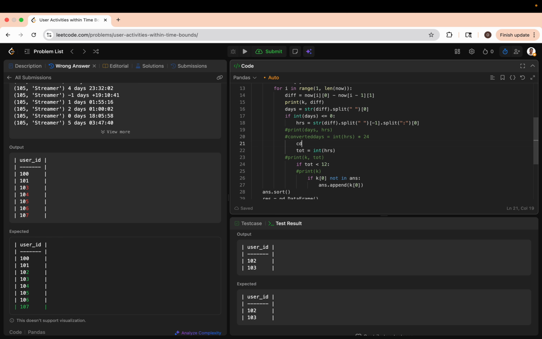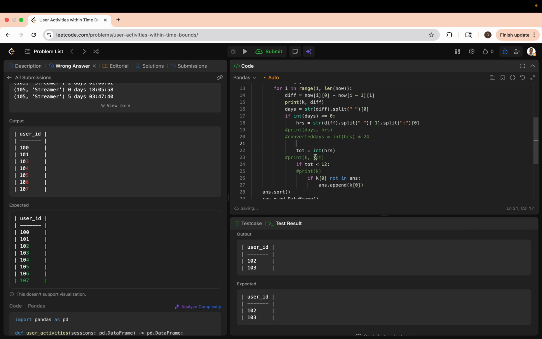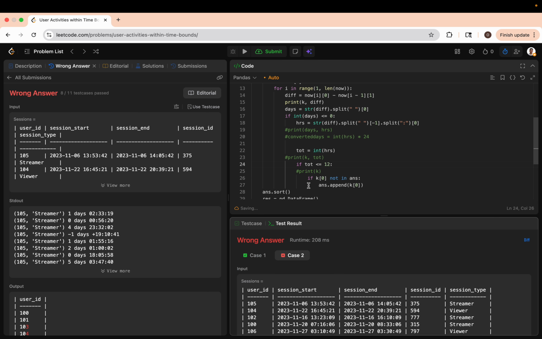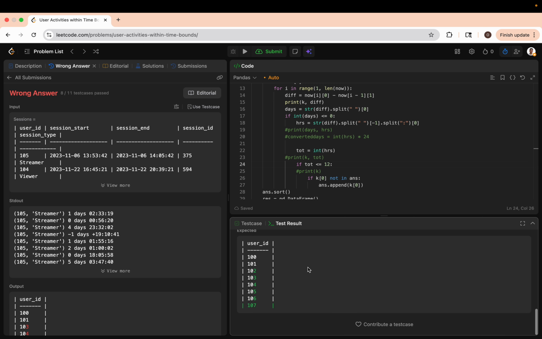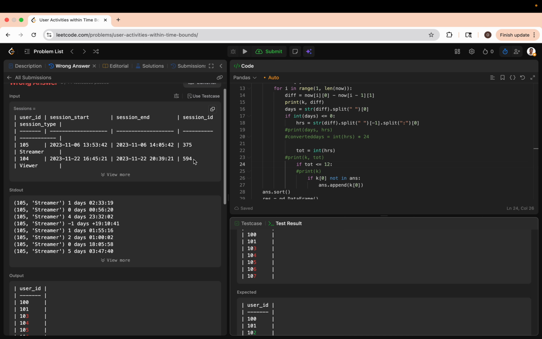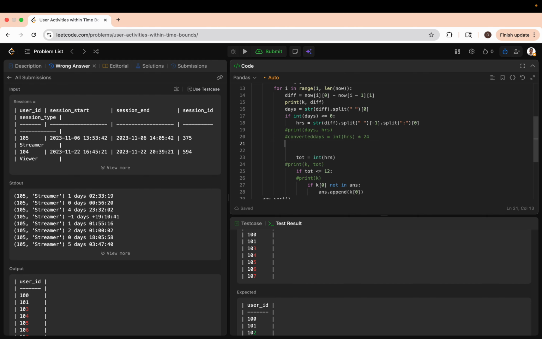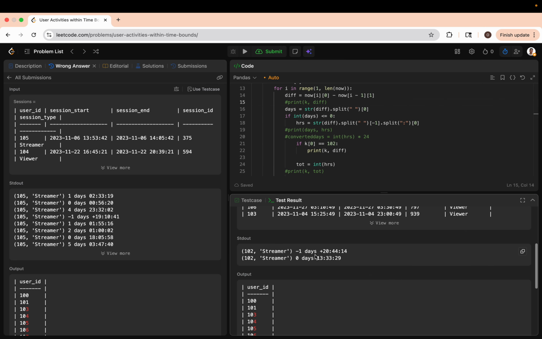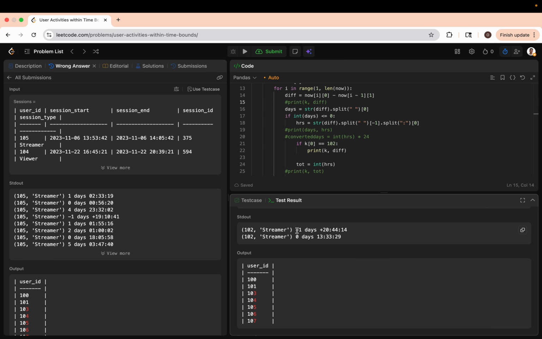So at maximum 12 hours, I think I read in the description. Almost there. 102. Okay. So if k of 0 is equal to 102, let's print k and diff. Okay, so this is going to be a problem because -1 days actually makes this less than 12.